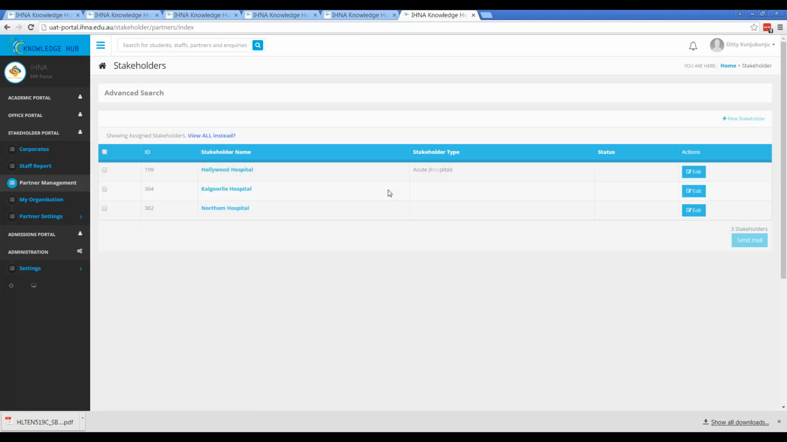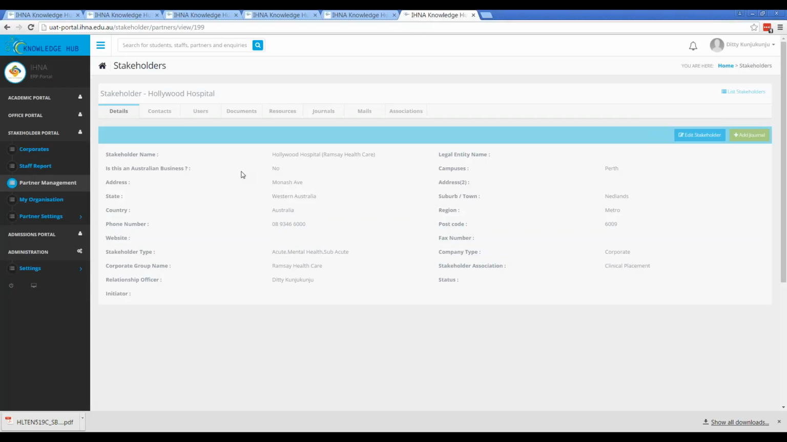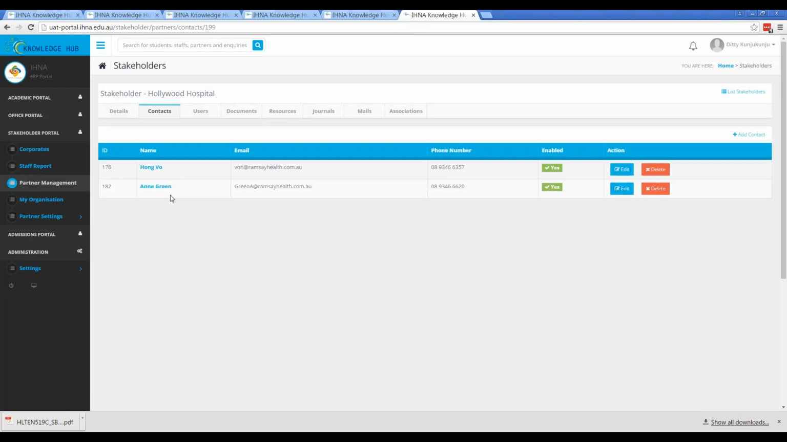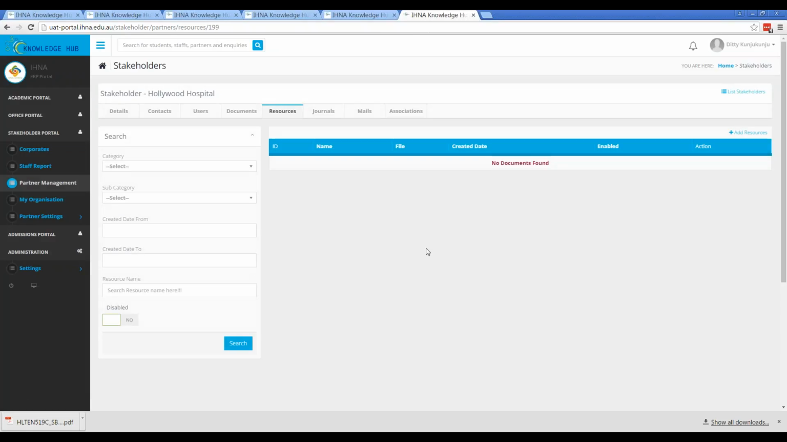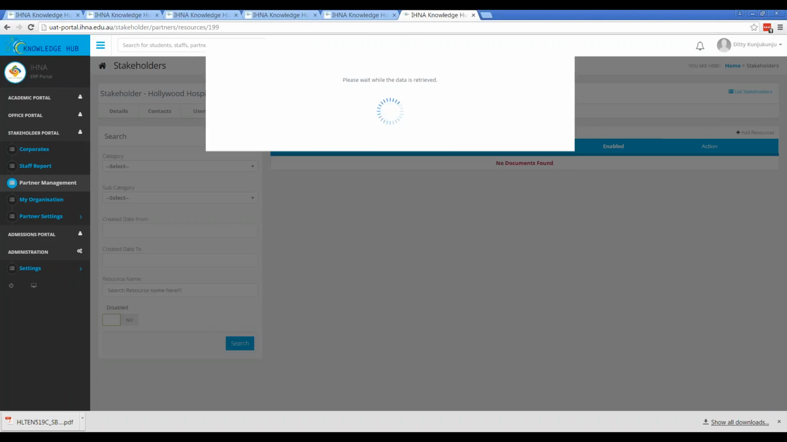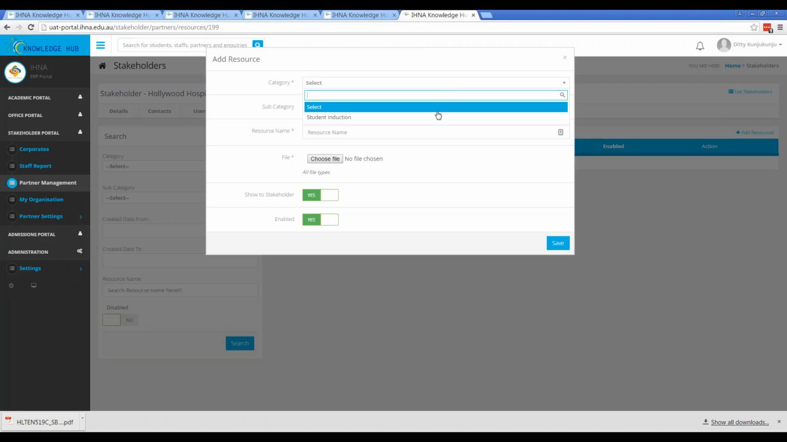In the partner portal, if you go to a particular partner, you will be able to see every detail about the partner, all the contact people for that partner, and documents. If we add any documents for this partner, we'll be able to see that. Any resources, for example, if you wanted to add a student induction document, you can add it here. You can add resources, select student induction, and then you can add it.